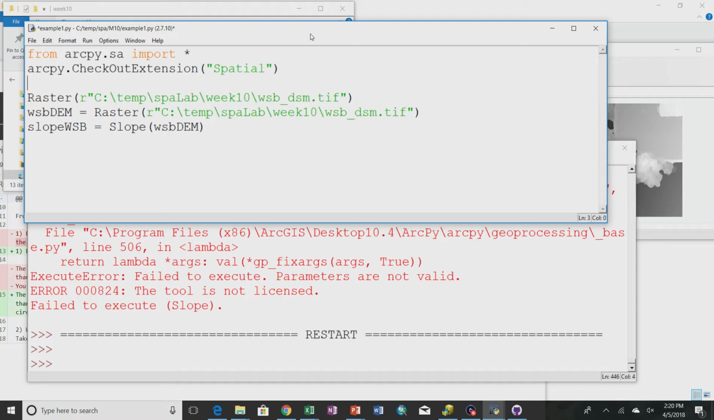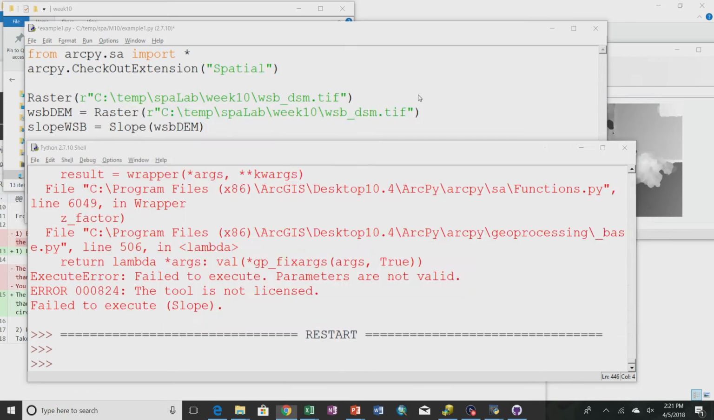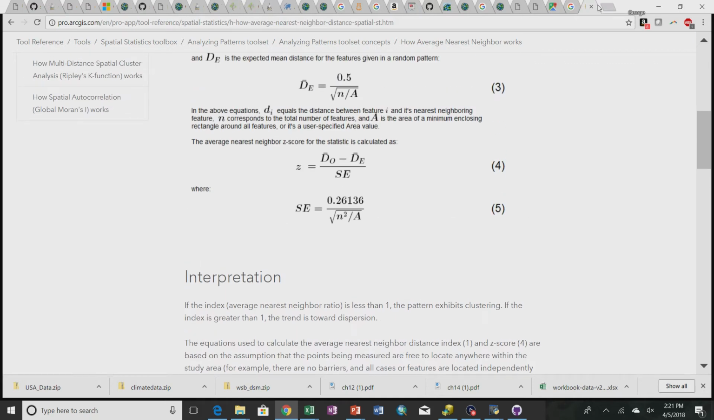Where did it save slope WSB DEM? It's a trick question. It didn't save it. A raster is an in-memory object all the time. It doesn't store it on disk. Occasionally, if you don't have enough room in your memory, ArcGIS actually does save it onto disk, but it doesn't tell you where it is. And as soon as the script finishes, it's gone. So the help actually talks about that. That's other class.